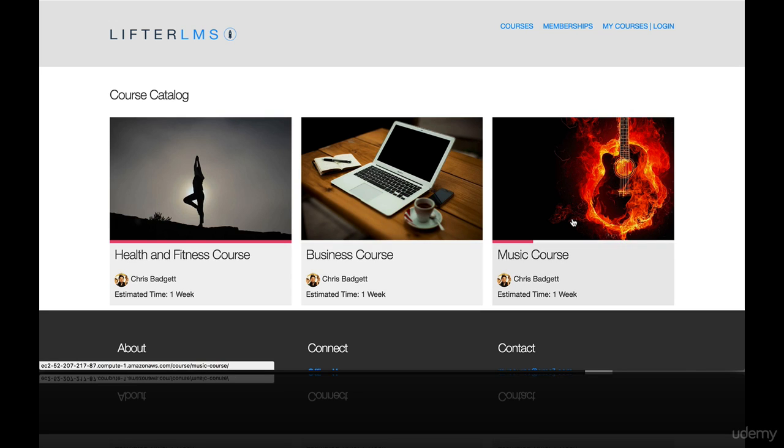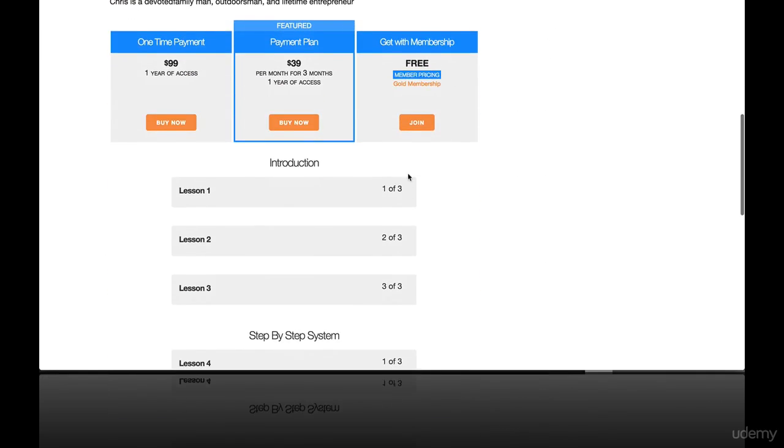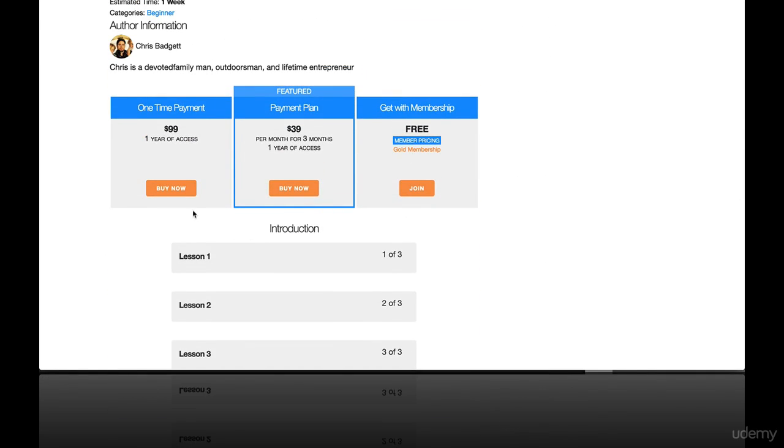But most people using LifterLMS are using it to sell groups of courses. Now it's important to note that you can sell a bunch of courses at once inside of a membership, but they can also be sold individually, separately as well, like you see here. So if we go to this course and we look at the pricing plan, you can see the a la carte options, where you can buy this course without buying the membership with a one-time payment or a payment plan. Or you can get it with the membership, in this case with the gold membership.